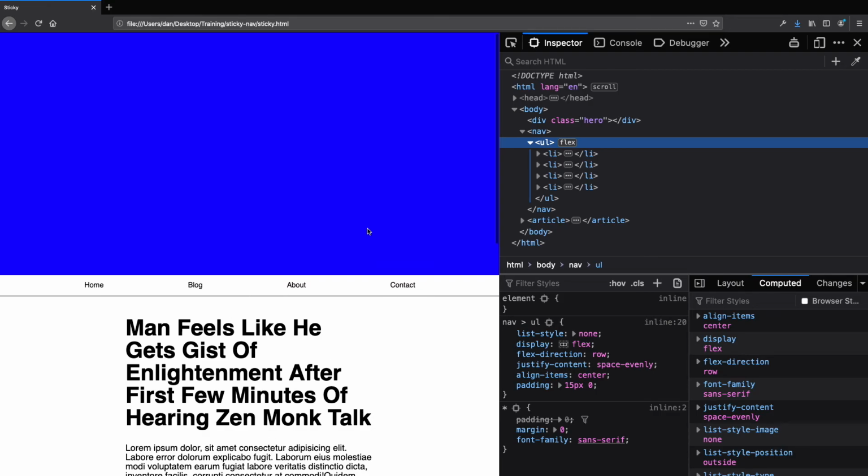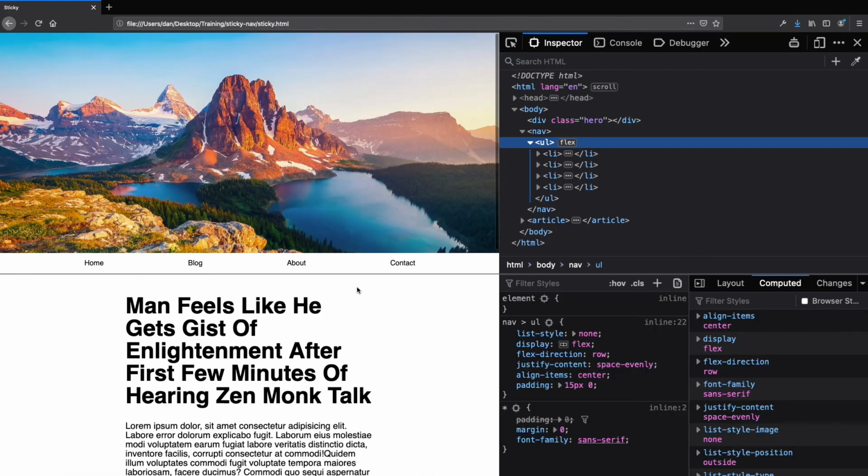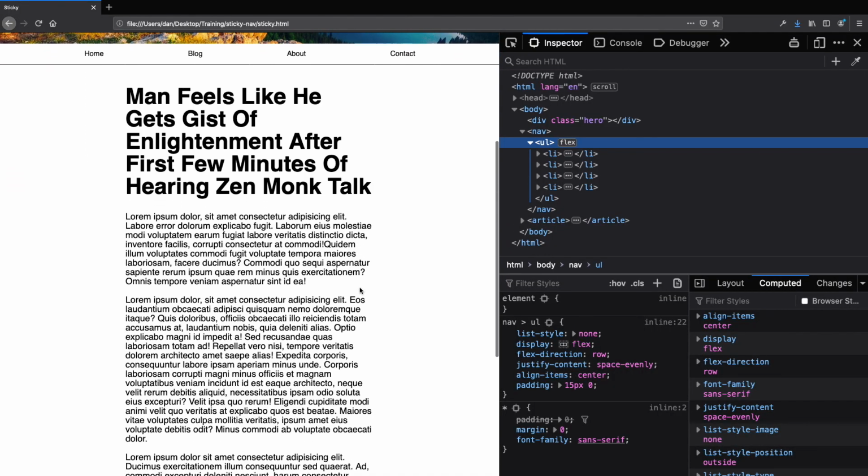I'm going to go in and fix this up. I showed you the image at the beginning. I'm going to throw that in there and then give you guys one more little once over before we're done. All right, there we have it. I didn't change much, just added a picture. But you can see our nav is sticking.